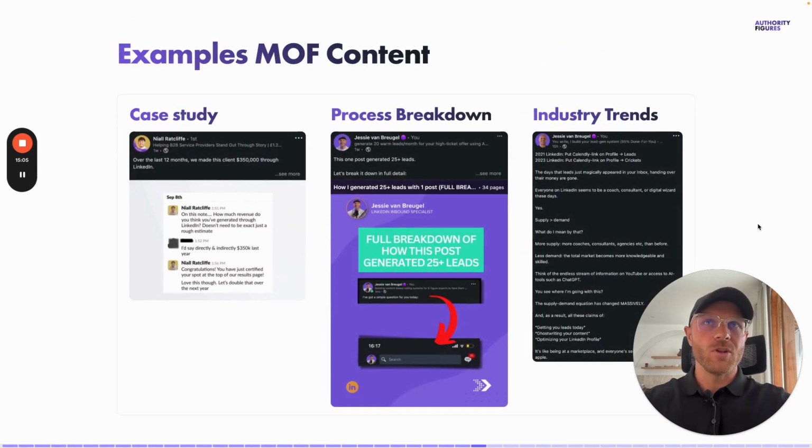So, examples of middle of funnel content: we can look at the case study. For example, Radcliffe here did a great job of getting their clients results. And as a result of that, they can dedicate a post to it, right? It's a great way to have people that are considering your service move a little bit closer.